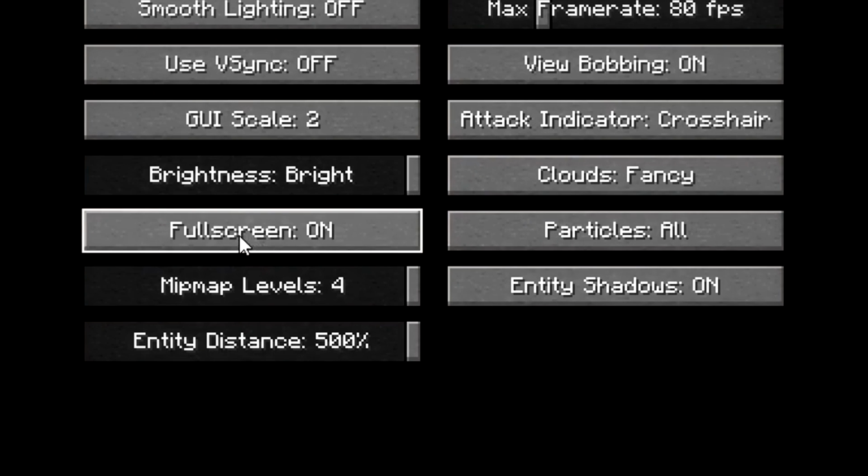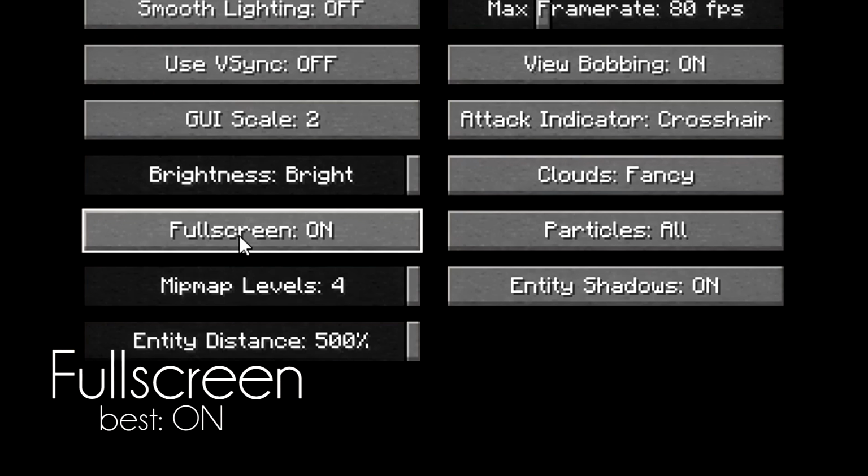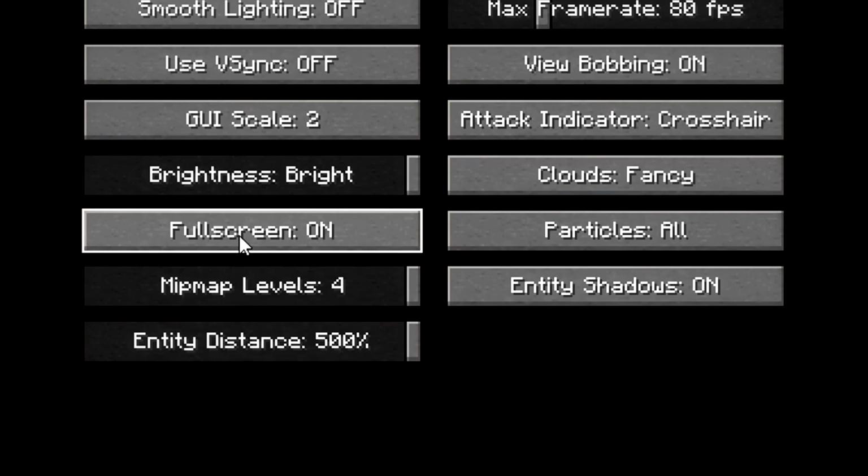Now this next one is actually pretty important. If you've always been running Minecraft in windowed mode, it's time you consider running it in full screen mode, because full screen mode actually allows your computer to allocate more of its performance to just your game. So running Minecraft in full screen mode is actually better because your graphics card doesn't need to show you anything else but just Minecraft.